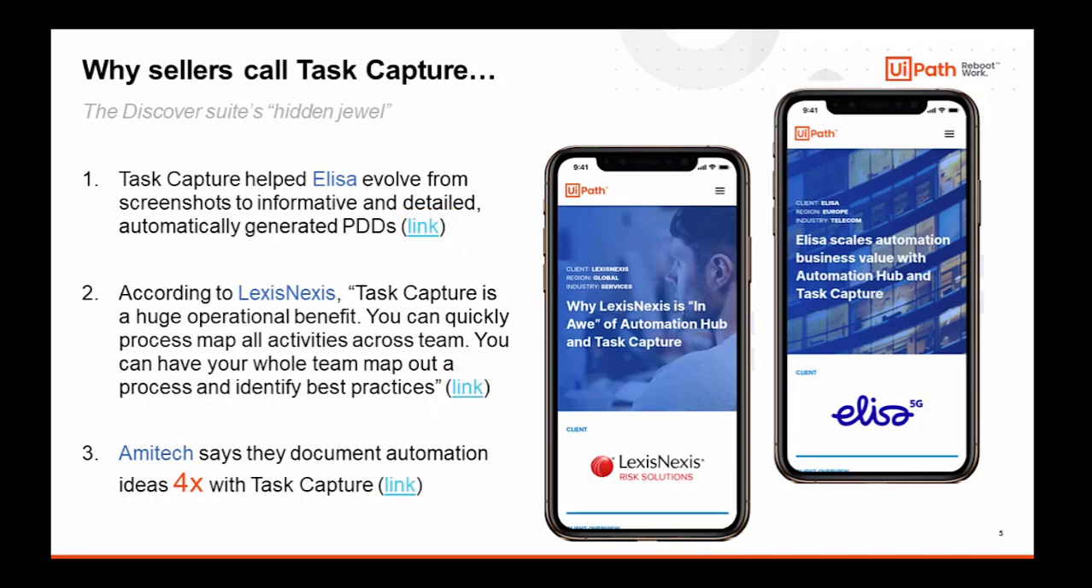You can read more about the story there. Again, LexisNexis has been really praising Task Capture as well as Automation Hub. They say it's a huge operational benefit. You can quickly process map all activities across your team. It's a great story that you can read there as well.